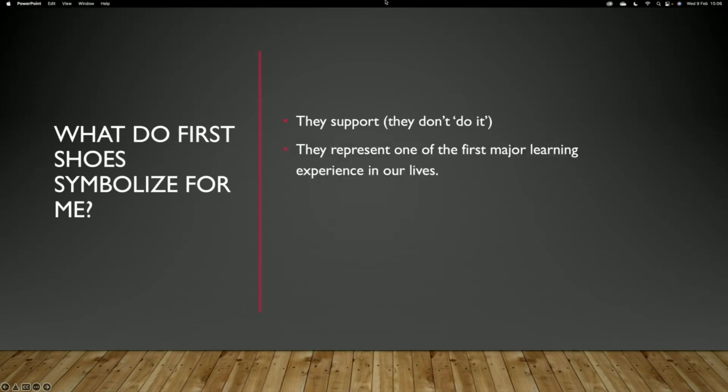They represent, probably for all of us at one point in our life, and I know I'm making a bit of an assumption here, one of the first major learning experiences in our life in terms of mobilization, and having, you know, not just our feet touching the ground, but having something else to help us move in a different way, whether that be walking, rocking, or just standing, all sorts of different things. It's a major learning experience.